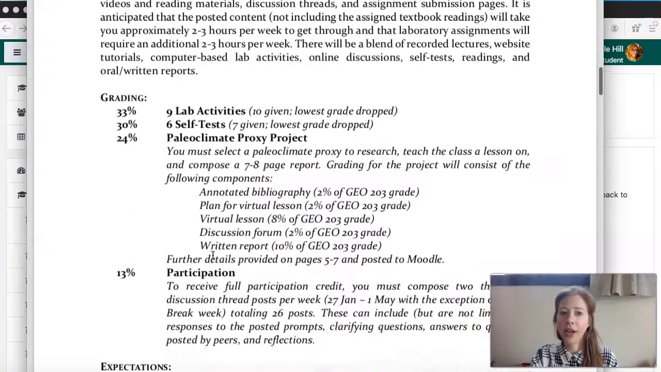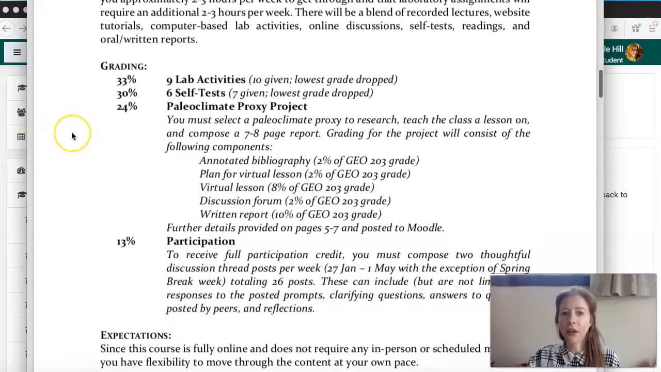And as far as grading is concerned, most of it will be lab activities. There are 10 lab activities that will be given, and the lowest grade will be dropped. So that's 33% of your grade. And there are 6 self-tests, and there's going to be 7 given, and the lowest grade is dropped on that as well. That's 30% of your grade.